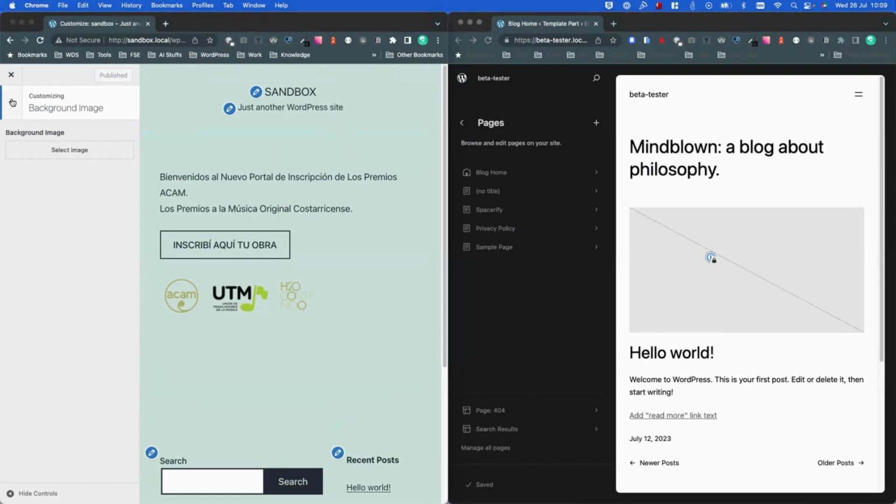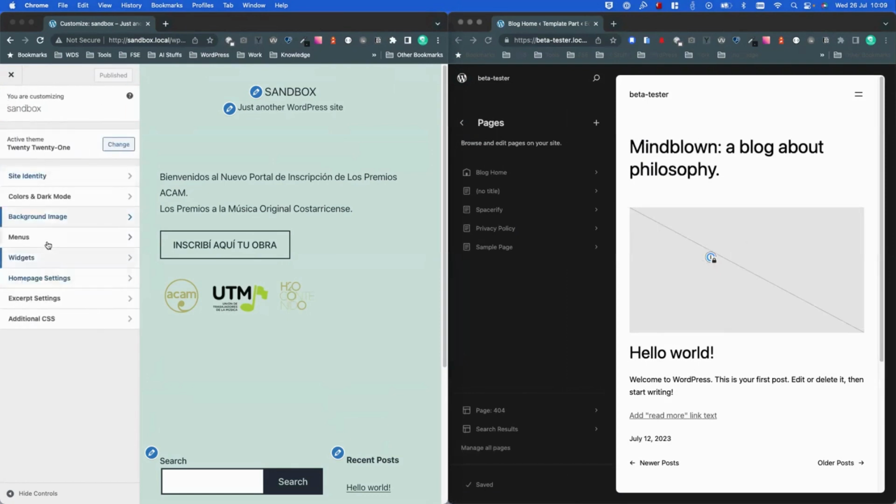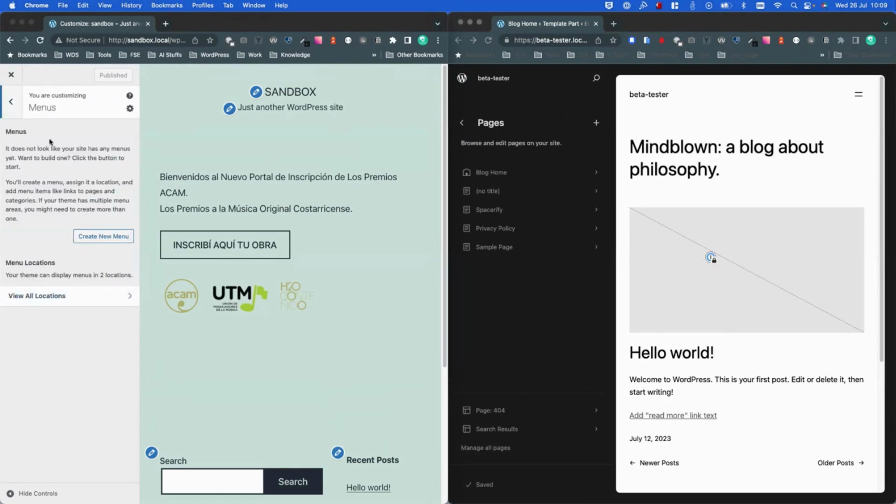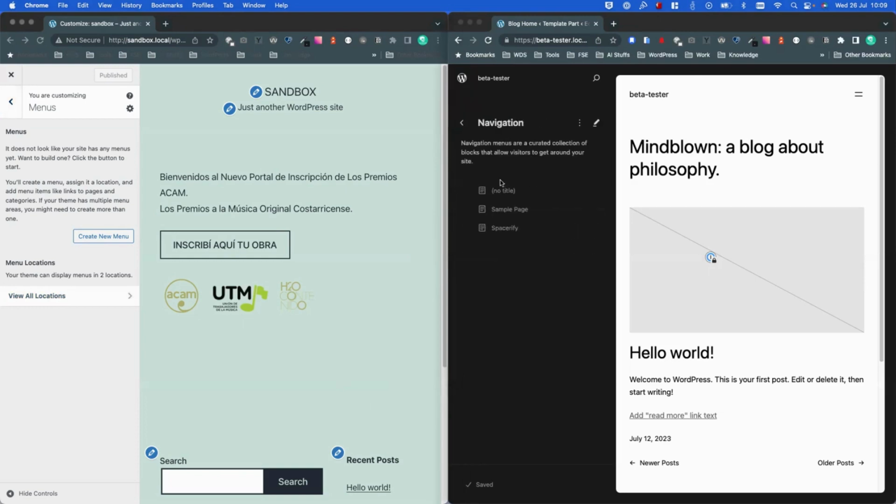What else? The menus, what is different on the menus? We can create this. Again, this is a default theme, but not all themes have these options. While on full site editing, you should have the same options across the board. Here is how we can create our navigation, simple as this.